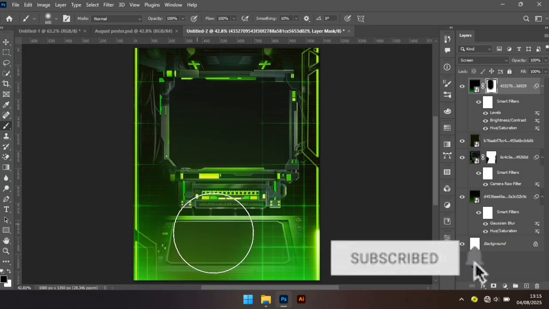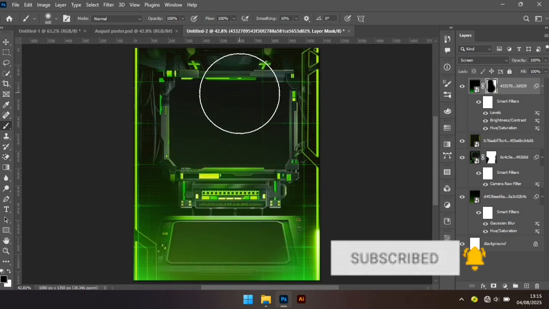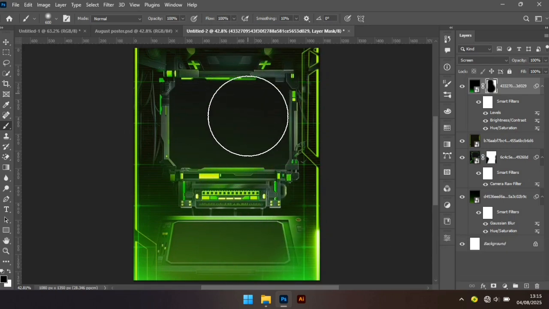So this, I'm going to clear away this part, this area. Let me reduce the brush a bit. Yeah, so let me change it. So this part I'm going to clear away. Then this, clear away. Then clear away this part.